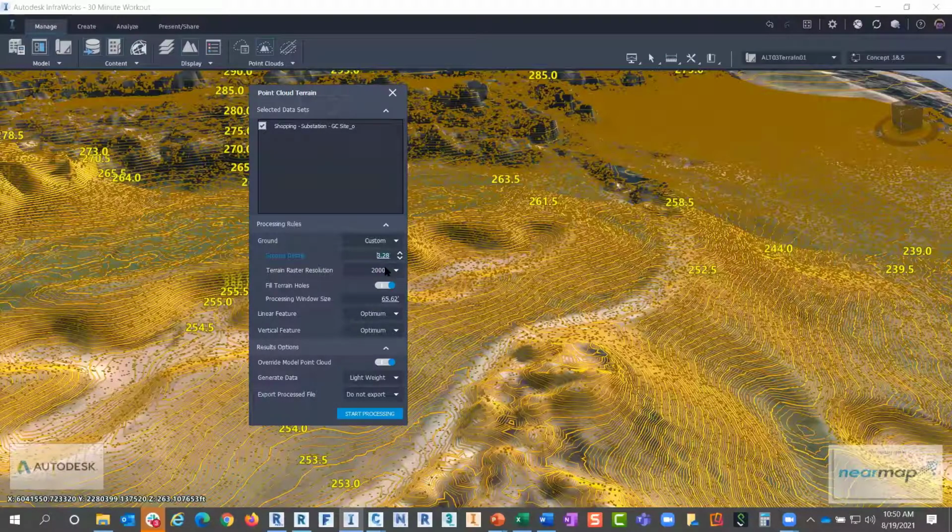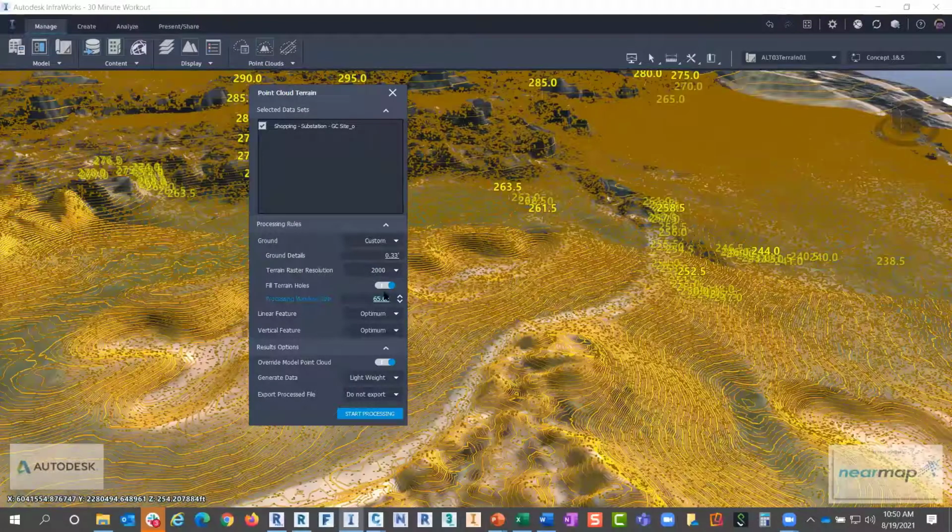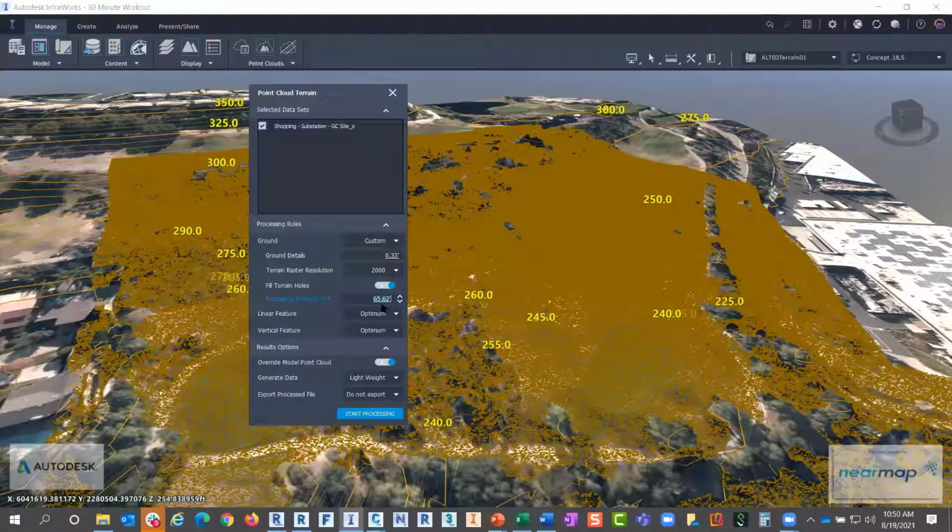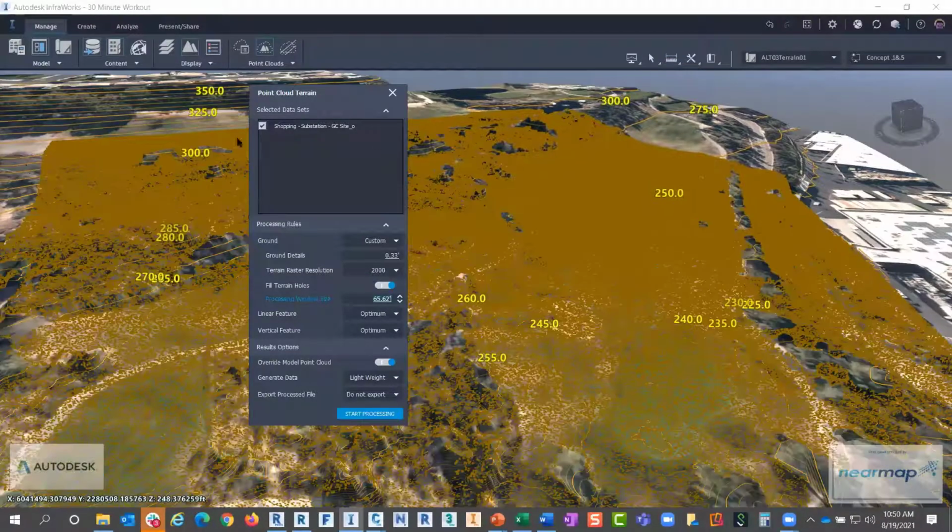The smallest I can do is 0.33 feet, which is technically a tenth of a meter. And then the other thing that it does, and I want to point this out because it's rather important, is that it uses this processing window, currently set to 20 meters, for how large an area it is going to analyze at a time. It's comparing 20 meters at a time, trying to determine what is ground and what is not ground.